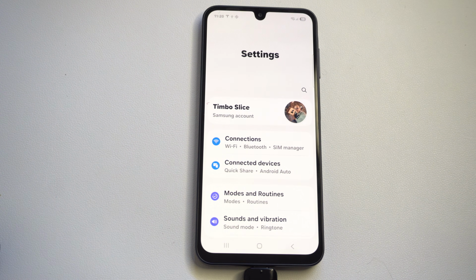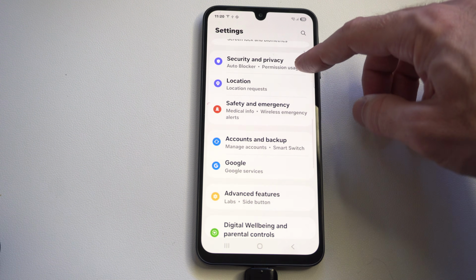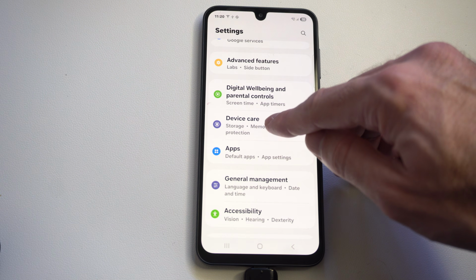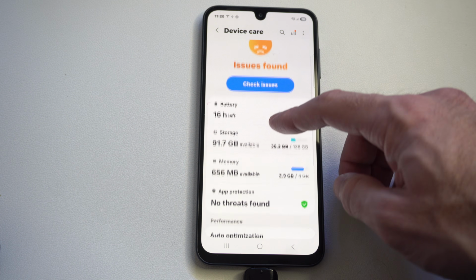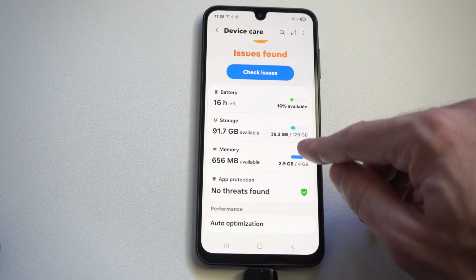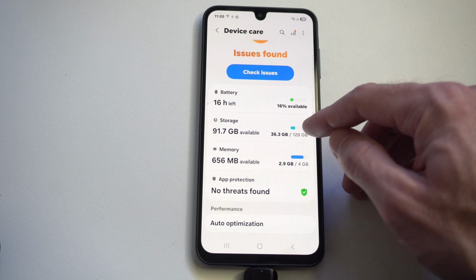But then let's go to settings. Scroll on down, and we're looking for device care. So I think I might have passed it. So just go up. Here it is, device care, and this will allow us to see our storage. So if we don't have enough storage on our phone, we won't be able to download any additional apps. So you can see I have plenty of space on here. I have 36 gigabytes out of 120 gigabytes.